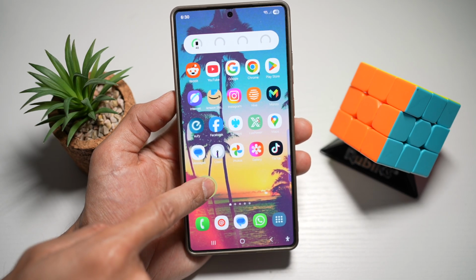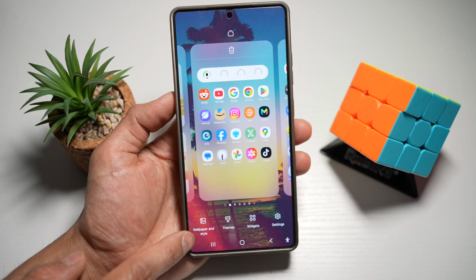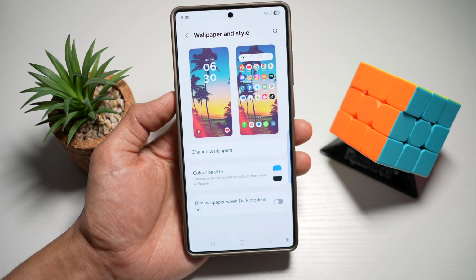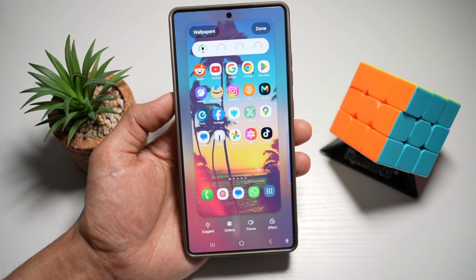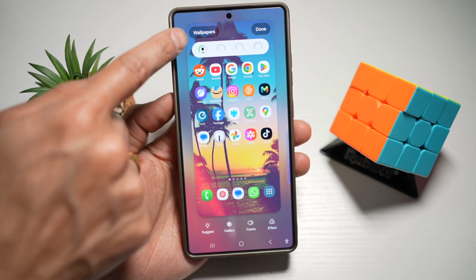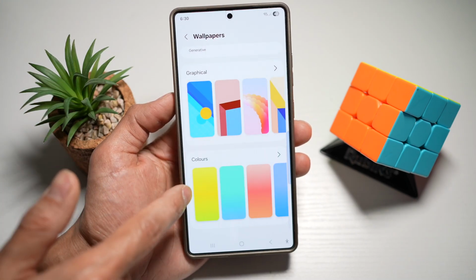So first, you want to go ahead and long press on the wallpaper. Next, tap on wallpaper and style. Now we'll go ahead and customize our home screen wallpaper. So we'll tap on that. Then we'll tap on wallpapers at the top. Now we'll go ahead and scroll down and we'll find the solid colors.